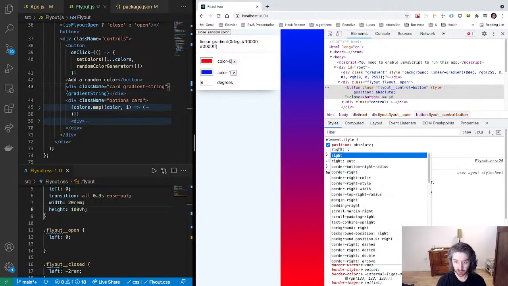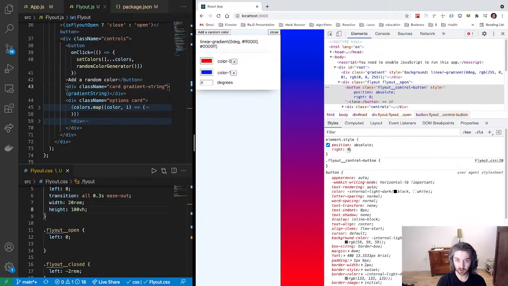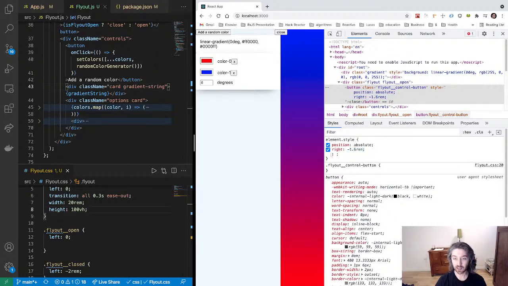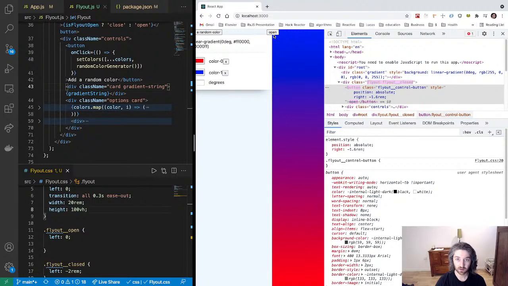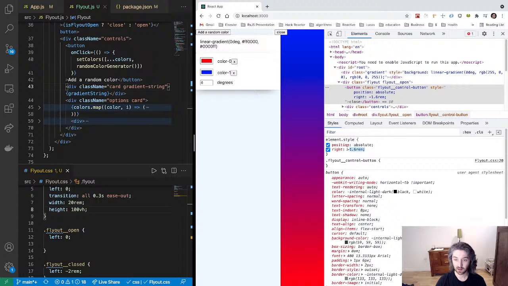And let's put you at a right of 0. Yeah, how about a right of negative 1 rem? Negative 2 rem? Negative 1.5 rem. How about that one? Negative 1.6 rem. Interesting. And that is flyout control button.